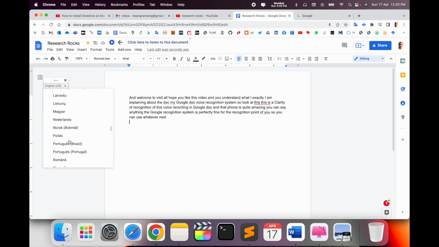Suppose, for example, I select one of my languages like Hindi, and check the recognition rate in Hindi.